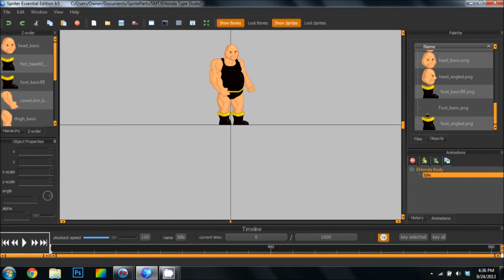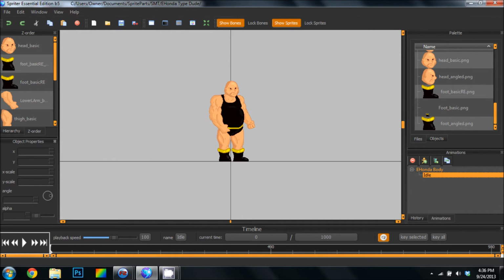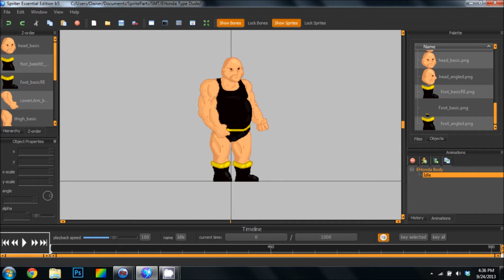All the body parts are imported into Spriter. You can zoom in so you can get more preciseness. I'm not sure if that's a word, but whatever.